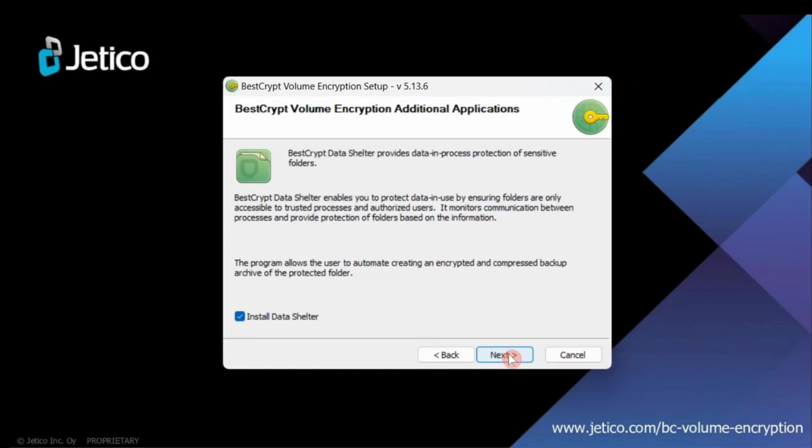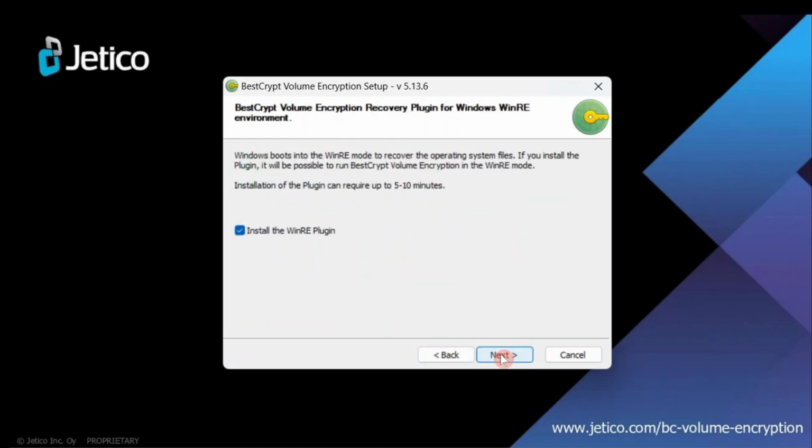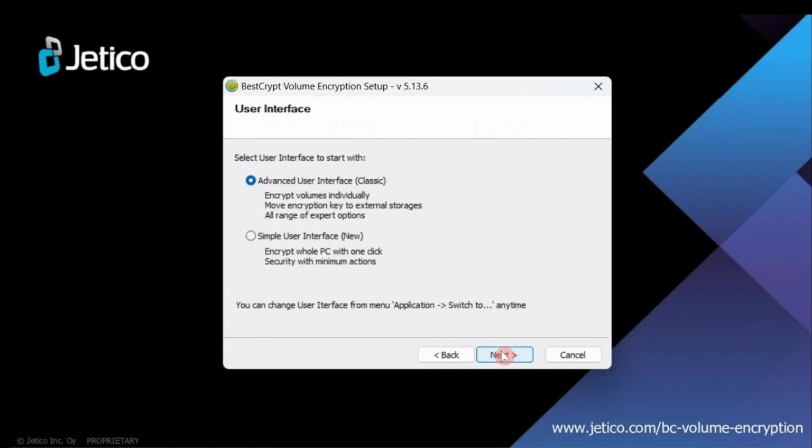BestCrypt comes with a number of complementary add-ons. If you wish to install them, check the adjacent boxes. Here, we don't install any add-ons. Select the user interface. Here, we leave it as suggested, but you can always change it as you require.